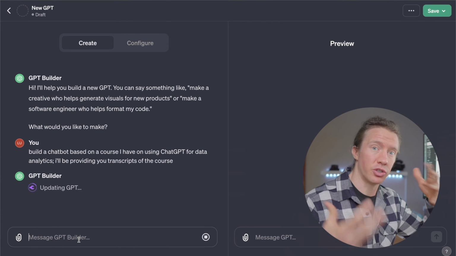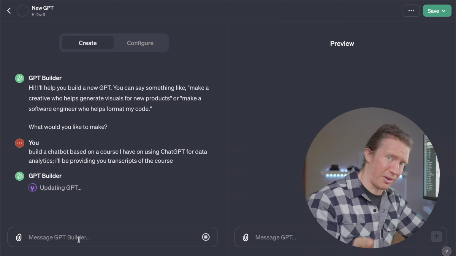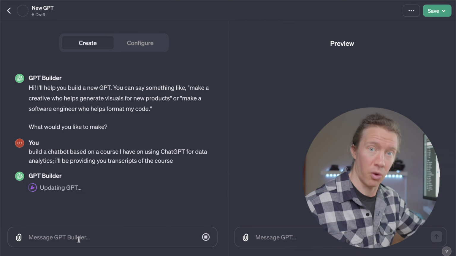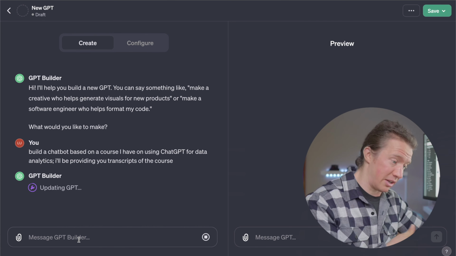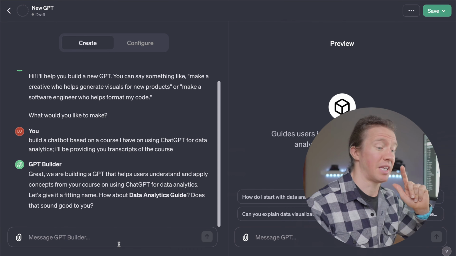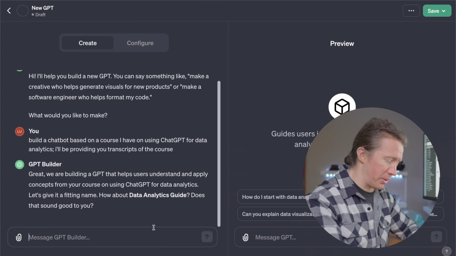We're going to be providing transcripts to this, so that whenever it provides answers to somebody using this, it's not just generic responses, it's actually material from the course. And that's just my use case. Think about all the other things you could do in regards to data to building a chatbot. So the next step is actually naming the chatbot. And it says, hey, let's name it Data Analytics Guide. Yeah, I'm fine with that, so I'll just say yeah.